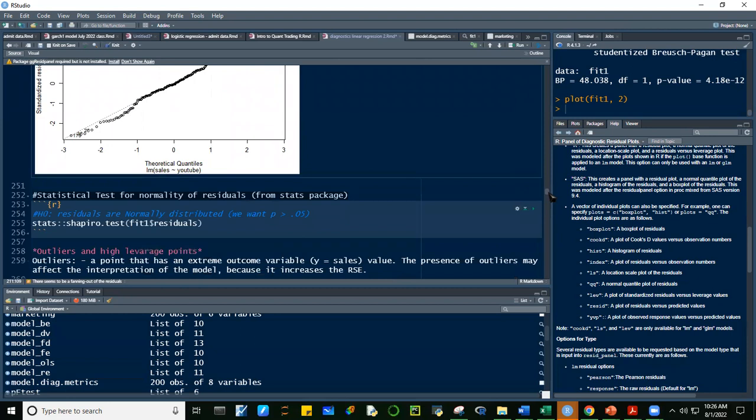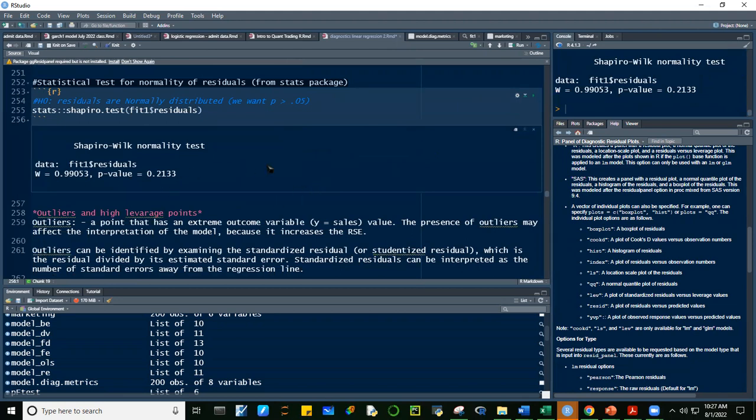But we're going to use a statistical test, so a combination of the visual and the statistical test. Using the stats package, we use the shapiro.test function and test the residuals of our model FIT1. We run this. The null hypothesis is that the residuals are normally distributed, and the p-value here is 0.2133, so we fail to reject that the residuals are normally distributed. So we have no problem with the normality of residuals.